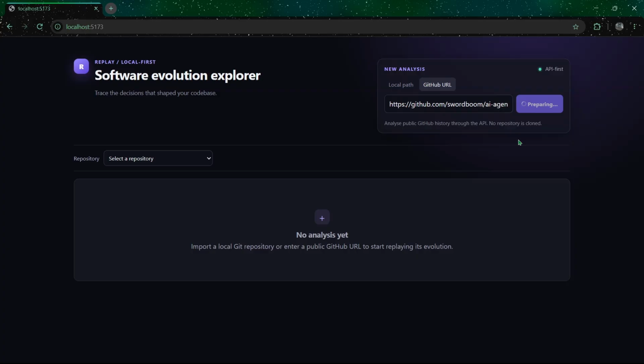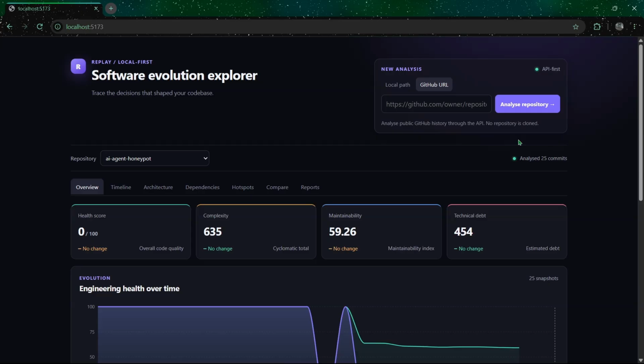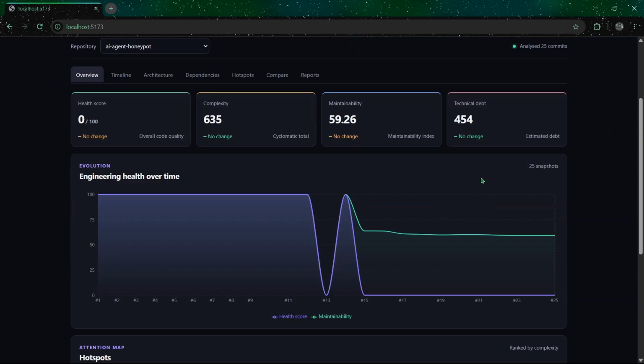Behind the scenes, it checks out every commit in chronological order, analyzes each Python file, calculates engineering metrics, and stores the results as historical snapshots. Once the process finishes, Replay reports the total number of commits that were successfully analyzed.